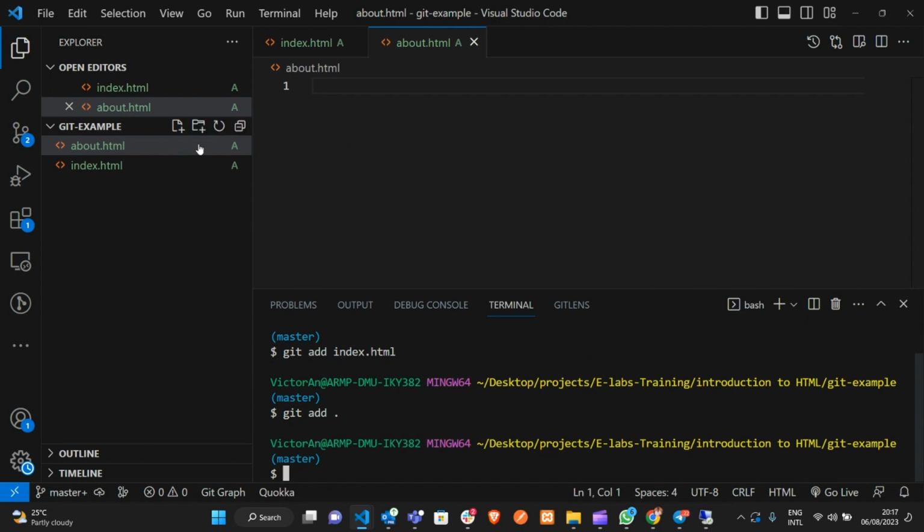So as you see, the about has been added. It has changed to a unit that has been prepared for staging. Now we want to push, we want to save. Everything has been prepared, the file has been tracked, every change we've made has been tracked.